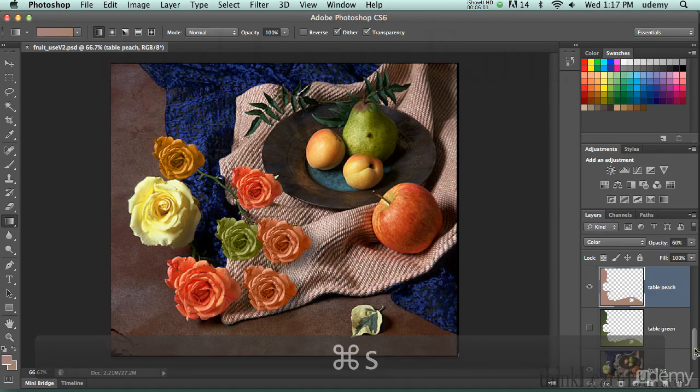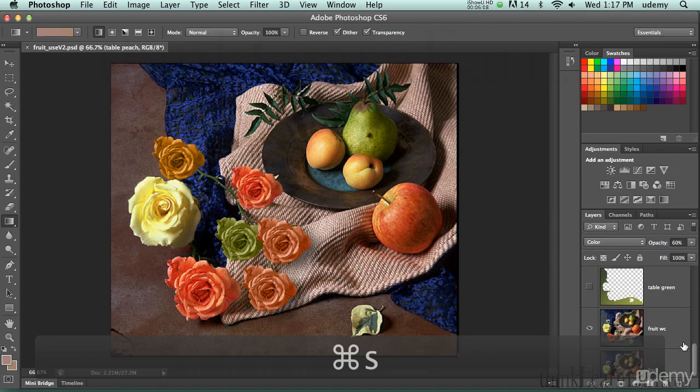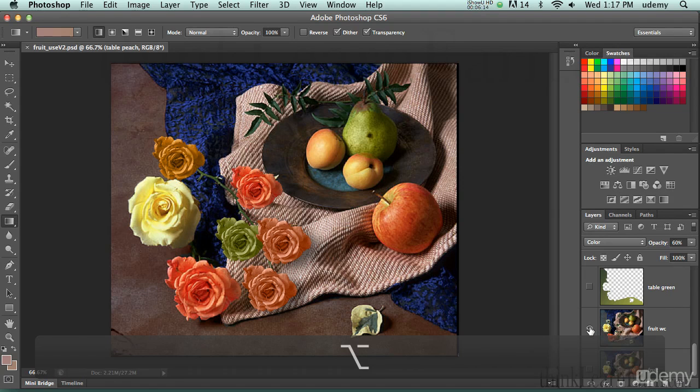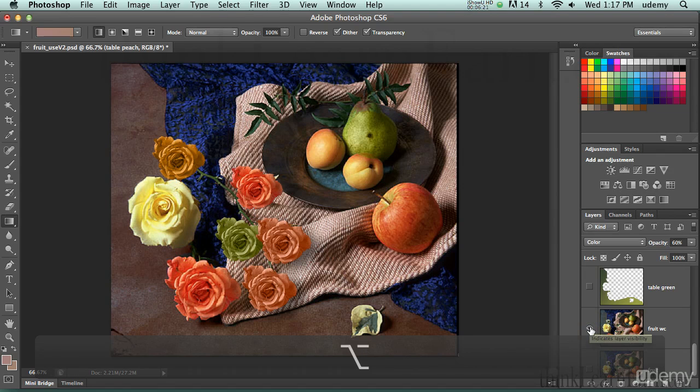This is right out of the box, right? I just want to see my fruit working copy layer. I'm going to save this, by the way. Okay, so how do I just see my fruit layer without all the other stuff I did? I hold down the Option key and I click the eyeball. That's going to hide everything but the fruit layer. Option key again puts everything back.